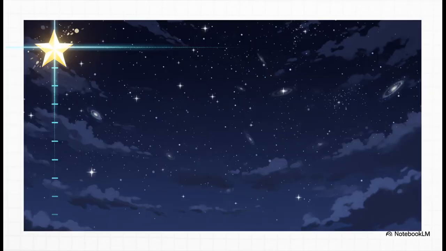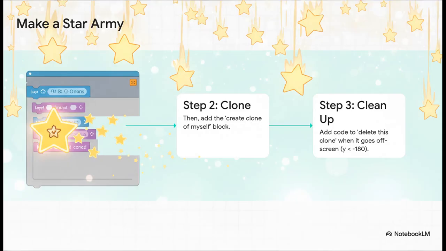And here's a crucial little detail for you. By setting that starting Y position to 180, we're making sure every single star begins its journey from the very top of the screen. This is super important because it gives the player a fair chance to actually see it coming. You know, a single falling star isn't much of a challenge, is it?